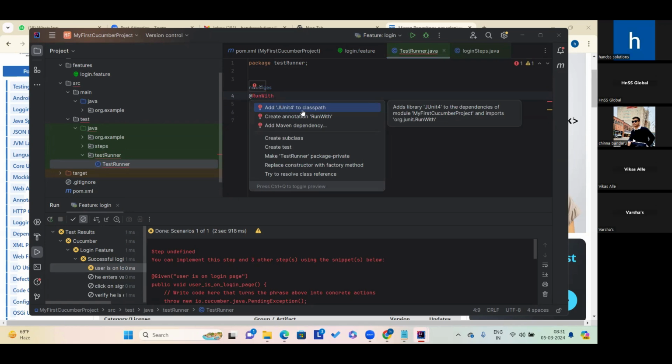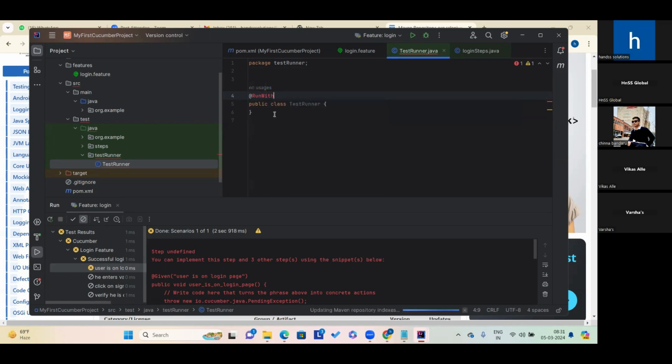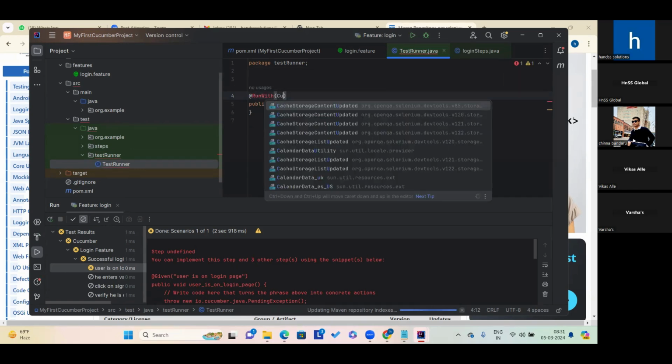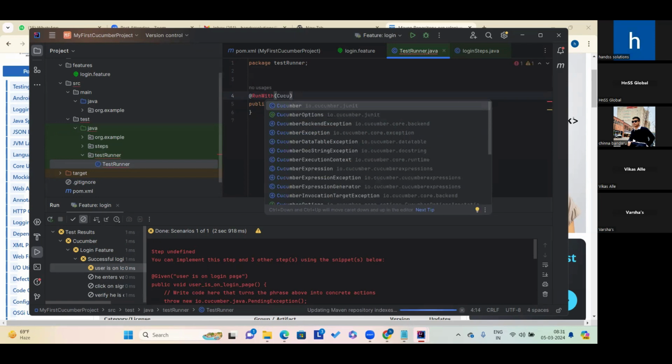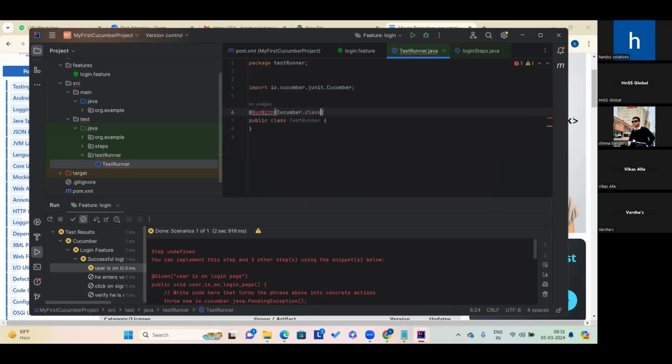So I'll add this to the classpath, JUnit4. Okay, now I'll add here Cucumber.class. This means we will be running this particular feature file with the help of Cucumber. That's the reason we have imported the Cucumber with JUnit library.